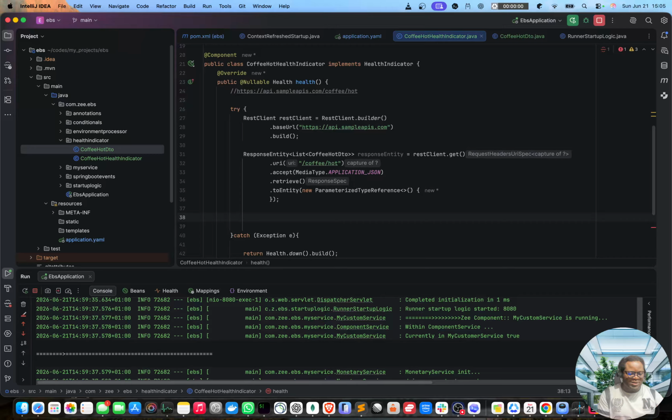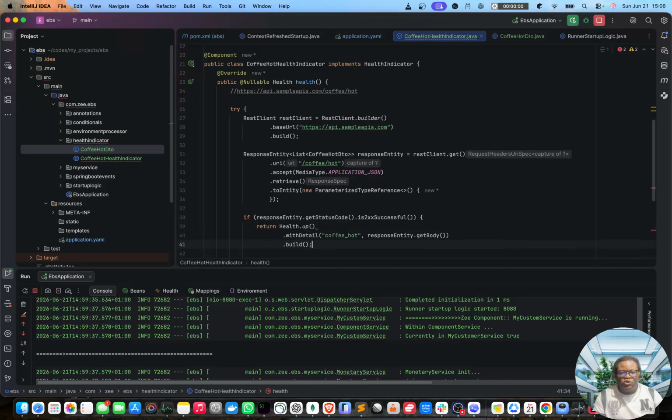Now let's write a custom logic to tell when it is up and when it is down. So I'm going to say if response entity.getStatusCode is successful, meaning I was able to access it, then I'll say health.up. Now health.up also has some intermediate action, you see, with detail. So I'm going to place it with detail and build it. But you know the details is a list, and it's really much. You can also have details, and details takes in a map directly.